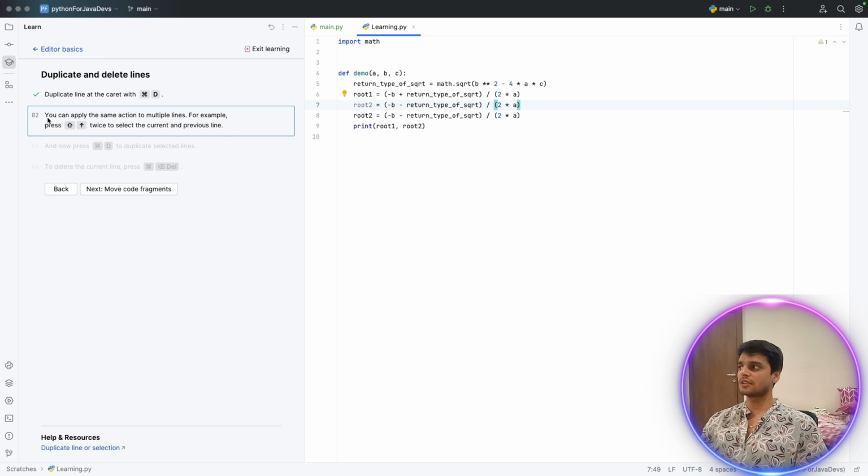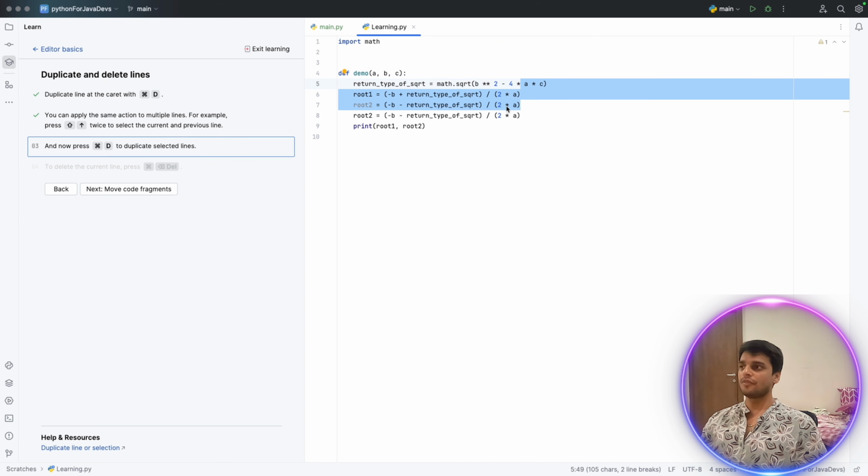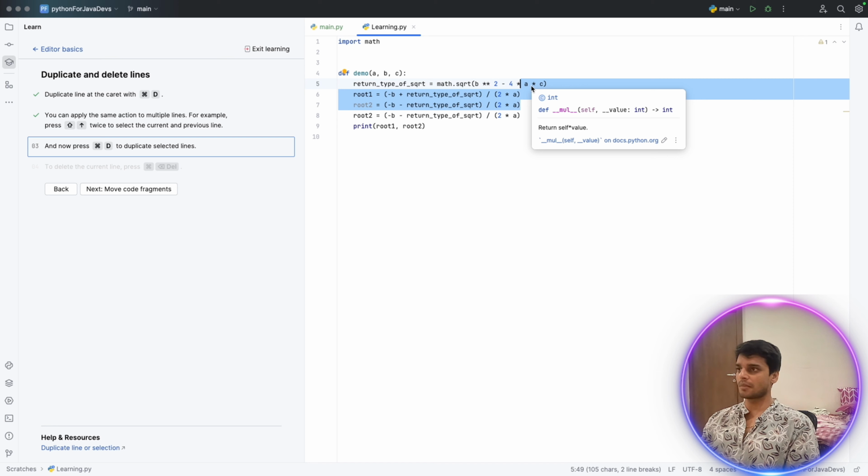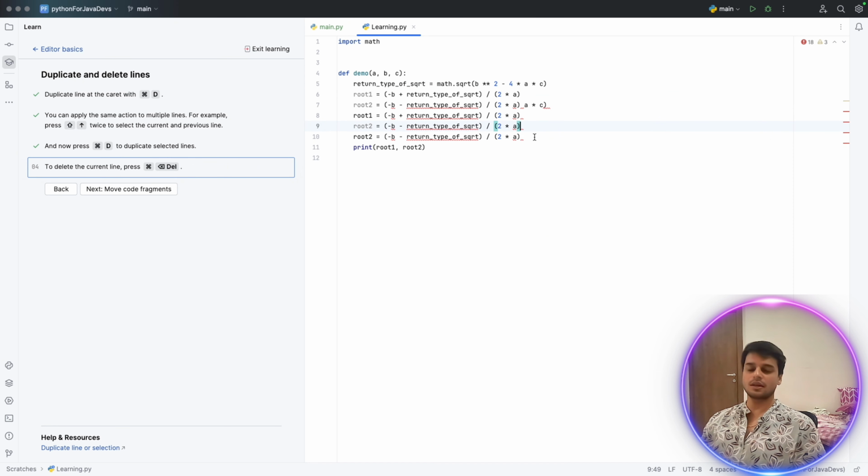Now let's follow the second instruction, which asks us to apply the same action to multiple lines. Shift up arrow, and here we have selected line number 6, line number 7 and partial line number 5. Let's press command and D, and it started giving us some error because it selected some portion of line number 5, which was not expected, I believe. Though we are getting this error, we can just skip it for now because the idea is not to chase the error but to learn about the IDE features.